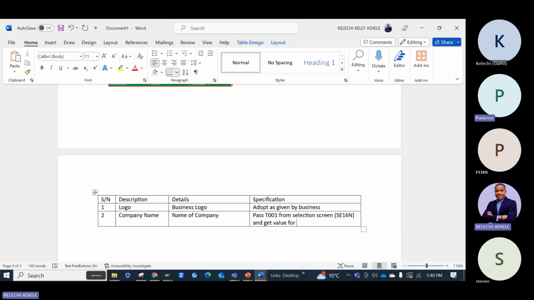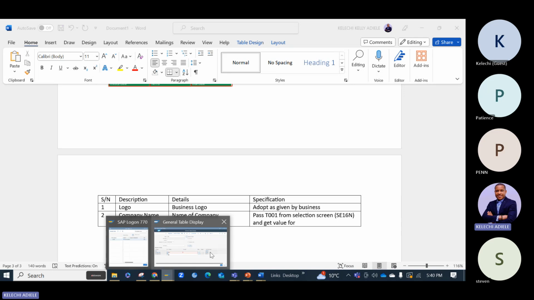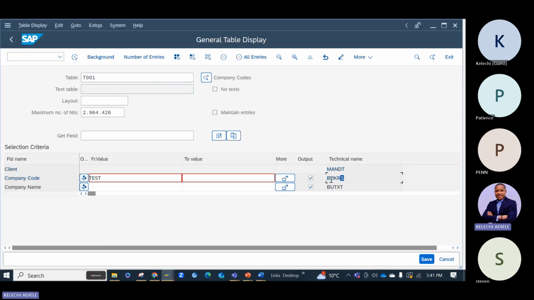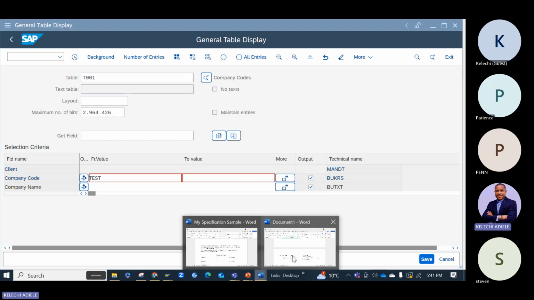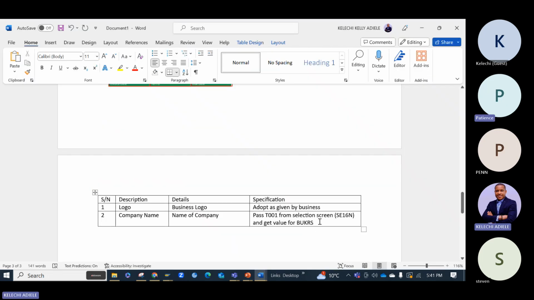Then the next thing we did after we passed this, we got the value in company code, which is BUKRS. Copy this. I tell the system get value for BUKRS. When you say BUKRS, this BUKRS is company code, and get field.